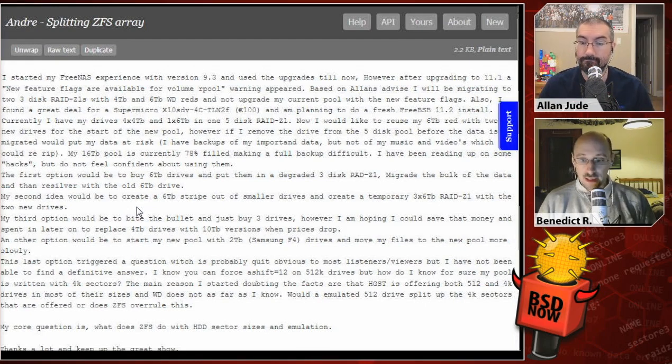Oh, here we go. Andre started with his FreeNAS experience with version 9.3 and used the upgrades till now. However, after upgrading to 11.1, and new feature flags are available for volume pool, a warning appeared. Sound familiar? Based on Alan's advice, he will be migrating to two 3-disk RAID Z1s with 4 terabyte and 6 terabyte Western Digital Reds and not upgrade his current pool with the new feature flags. Also, he found a great deal for Supermicro and is planning to do a fresh FreeBSD 11.2 install, or maybe 12 by now.